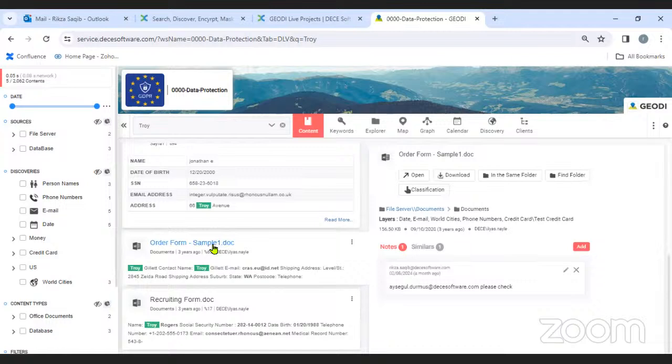Let's observe this order form. A feature I would like to bring to your attention is that we automatically tell you how many similar documents you're holding to the document you're opening, with the percentage of similarity, as well as if there is a duplicate document. These are special features that you will only get with GeoD.